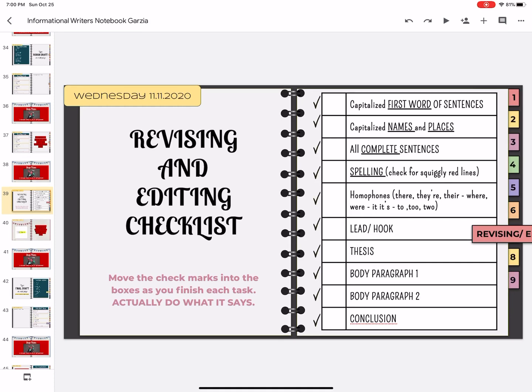used wrong. So make sure you're checking that you have there, their, and they're used correctly. Where, were, and we're. It's and its, to, too, and two. Make sure they are all used properly. Check to be sure you have a lead and a hook. Make sure that your thesis is present and accounted for. Body paragraph 1 and body paragraph 2 are both there, as well as your conclusion.